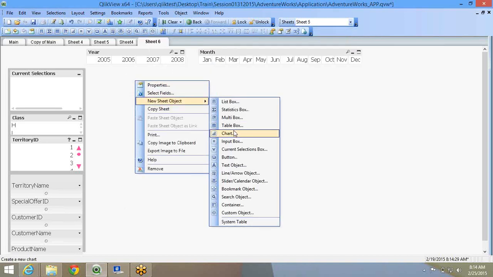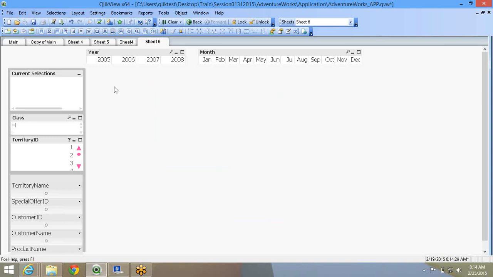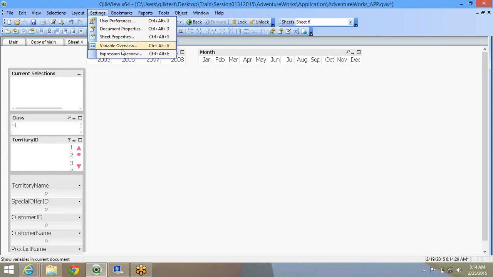Okay. While we do this, the next chart object is basically the input box. Now we saw how to declare variables in the script, right? You use a set or let statement to declare a couple of variables in the script. Those script variables will be displayed here under settings, variable overview. Now the challenge is that the variables you declared were in the data model.